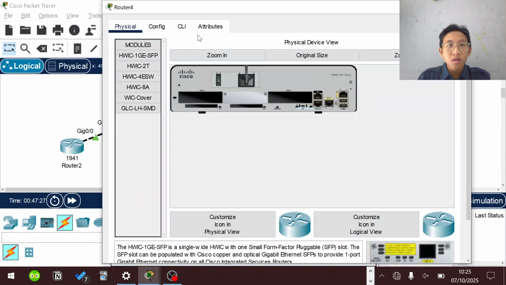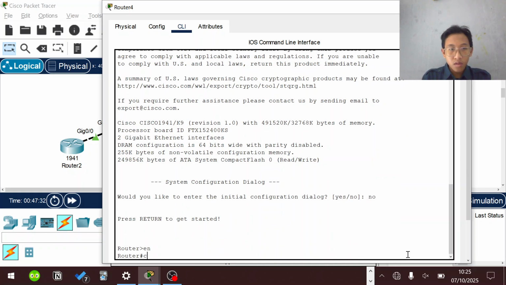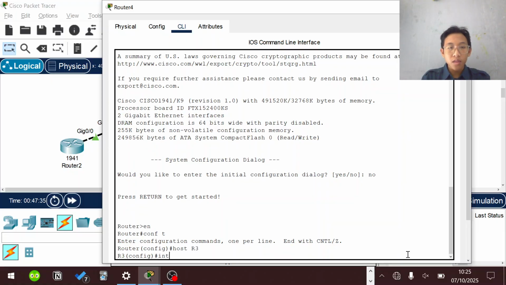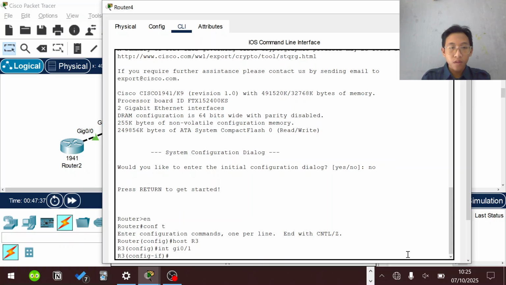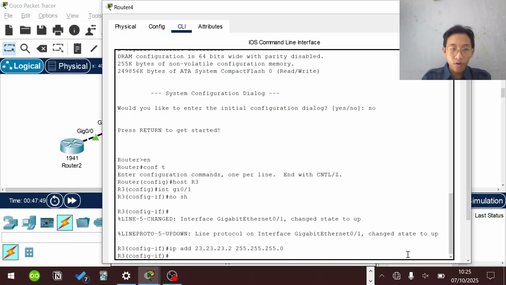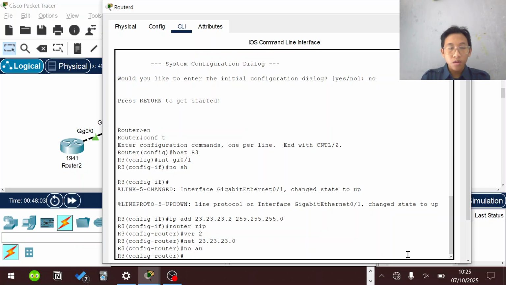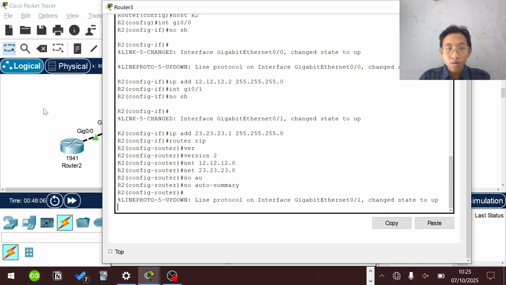And now for the third router, let's directly add it. I'll give it a hostname of R3, and then get inside the interface that is linking to the second router, turn it on, and add an IP address of 23.23.23.2 with the prefix of /24. And now I'll add the RIP version 2, and then the network will be 23.23.23.0, and then no auto summary. Okay, we have done all of them.